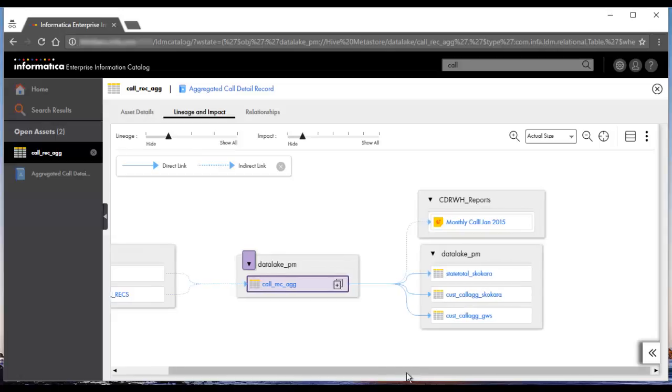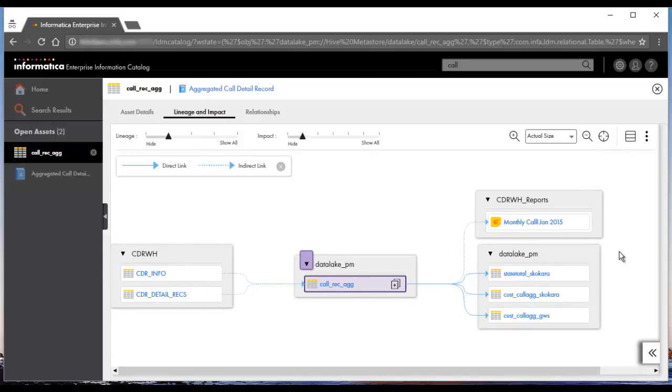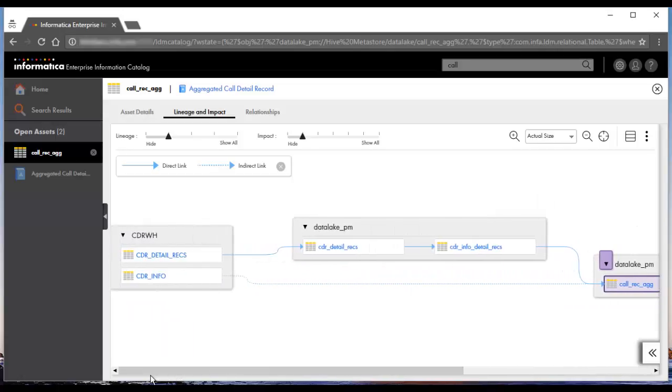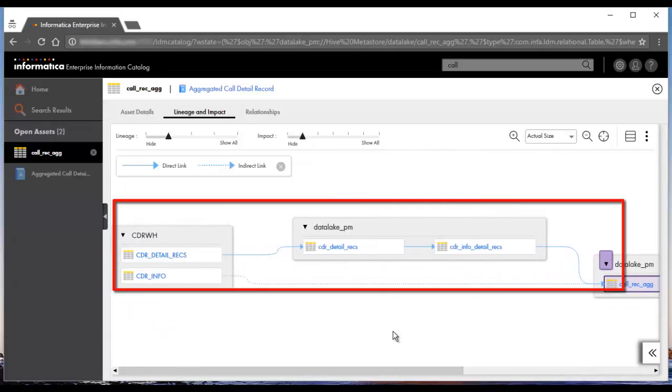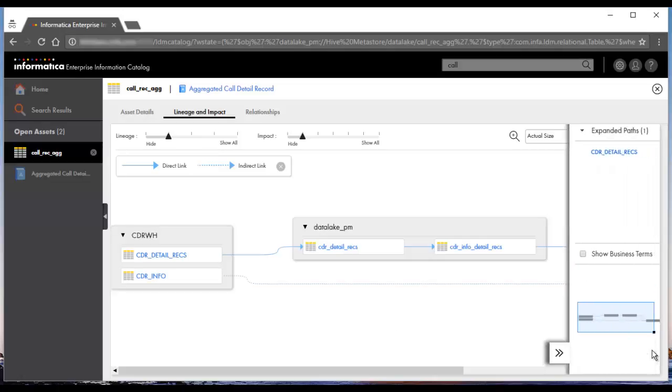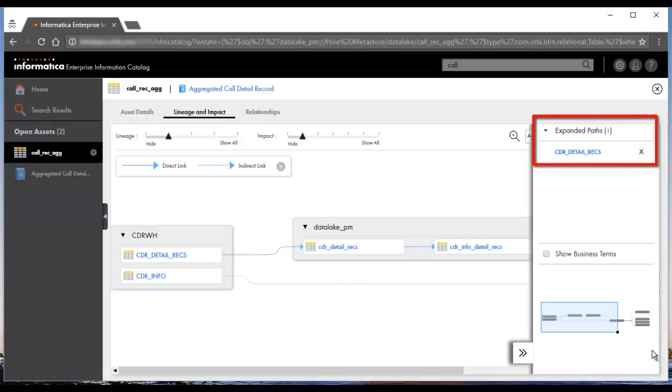We can also display all intermediate assets within a link. To display the intermediate assets, hover over a dashed link and click the plus sign that appears. The link is fully expanded. We can view a list of expanded links from the configuration panel. To collapse a link, click the X.